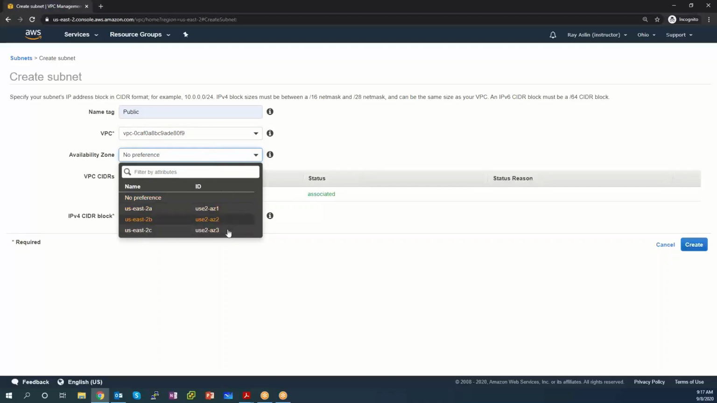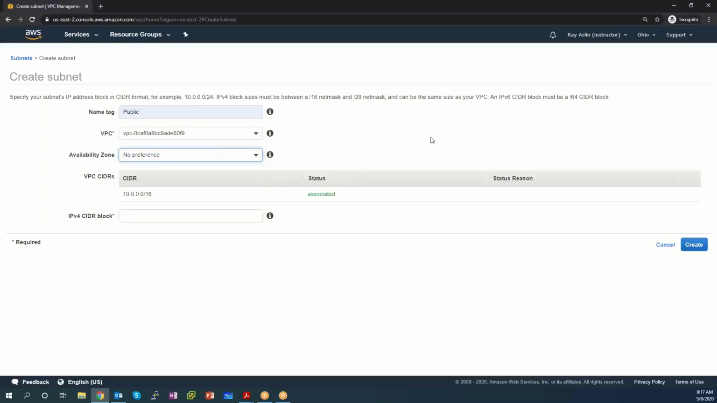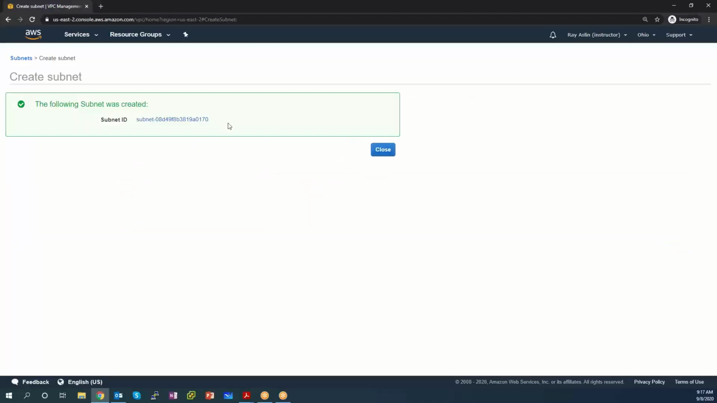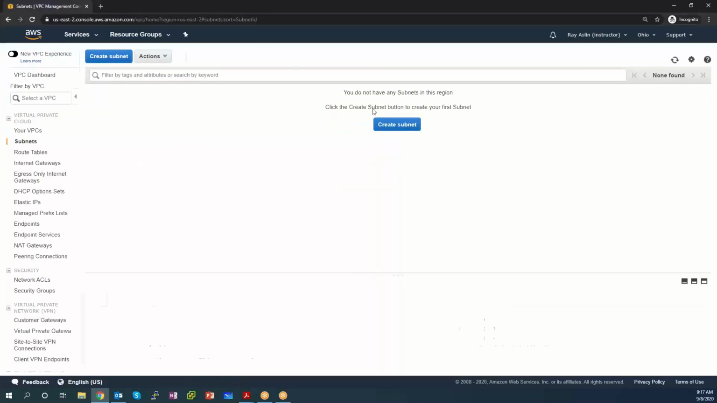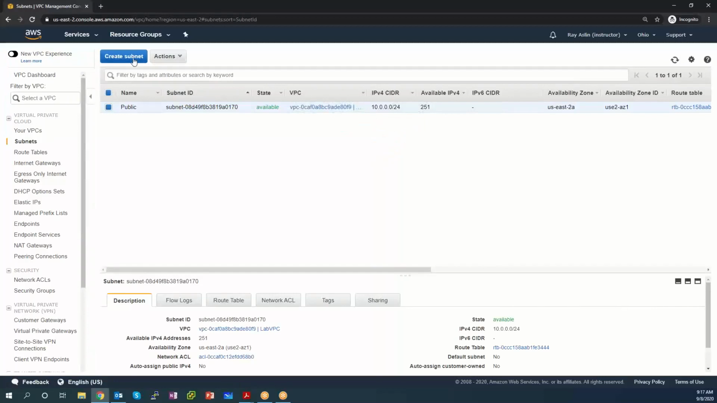Now, every subnet ties to a single availability zone, a single AZ. Right now, I don't really care which availability zone it chooses. Later, I'll have some different labs in other videos where I'll show you some redundancies with different availability zones. But for right now, this will be fine. That is the CIDR of my VPC, so my subnet needs to be part of that CIDR. We'll just pick the 10.0.0.0/24 subnet CIDR. We'll create that. There's my subnet identifier, click close, and I'll do the same thing again for the private subnet.